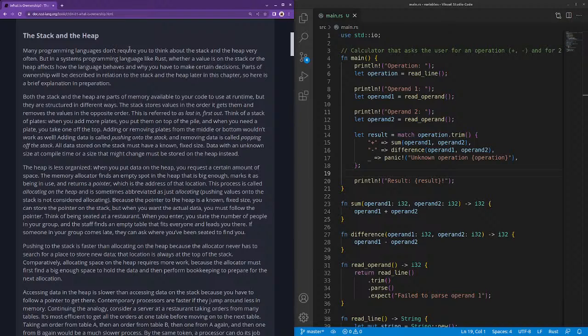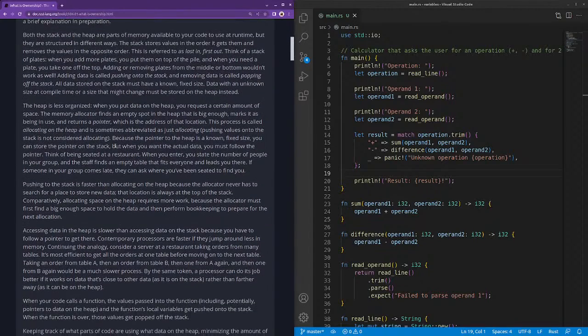So many programming languages don't require you to think about the stack and the heap very often. For example, you don't really need to think about it in Java. But in system programming languages like Rust, whether a value is on the stack or on the heap affects how the language behaves and why you have to make certain decisions. Part of ownership will be described in relation to the stack and the heap later in this chapter, so it is a brief explanation in preparation.